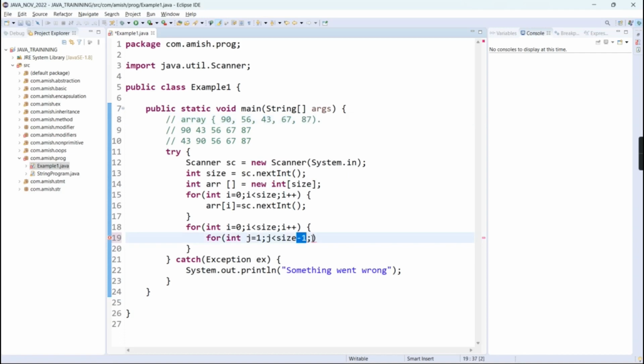Okay, we have added minus 1 because when it comes to this last one, this 87, there is no value after that. That's why we add this minus 1 here. This 67 will compare with 87 and it will end here, right? Then j plus plus.